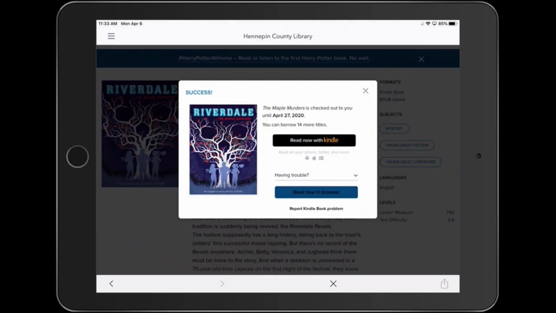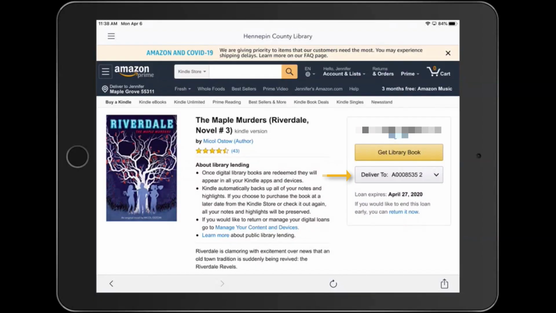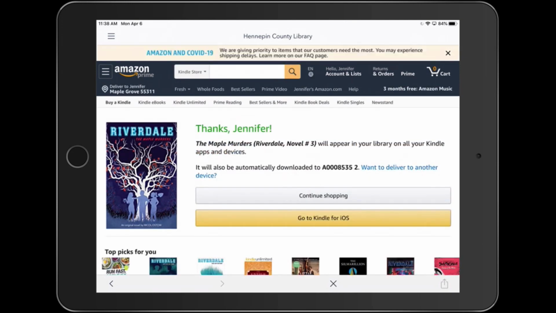If you do want to read it in Kindle, you will have to log into your Amazon account, then tell it to deliver the book to your device, and then go to Kindle for iOS to be able to read it in the Kindle app, which you can download from self-service on your iPad.